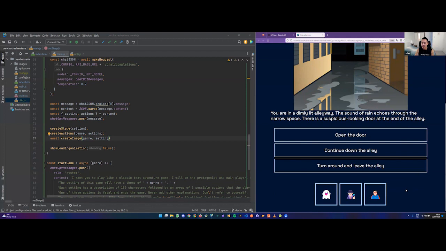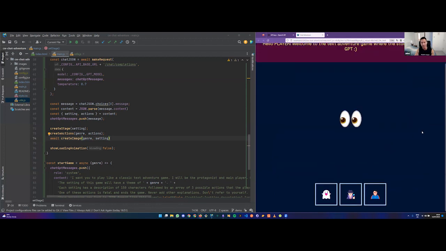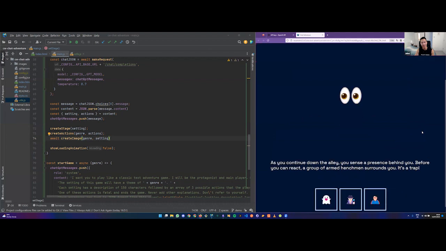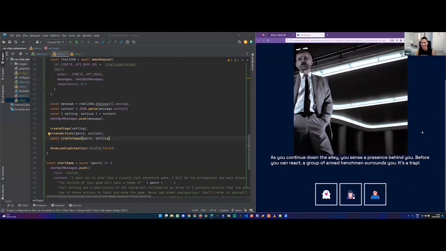And now if I decide to, say, continue down the alleyway, oh no, game's over. Oh, there we go. Ooh, that's creepy. As you continue down the alley, you sense a presence behind you. Before you can react, a group of armed henchmen surrounds you. It's a trap. So unfortunately, I've gamed over already. It's a bit brutal sometimes. But you can see it's generated a new image for me for this new setting that I've arrived at.